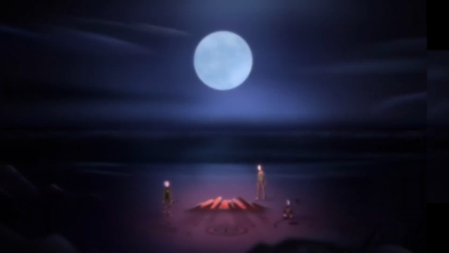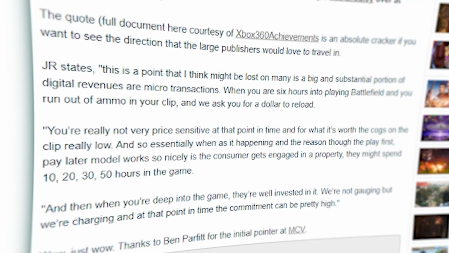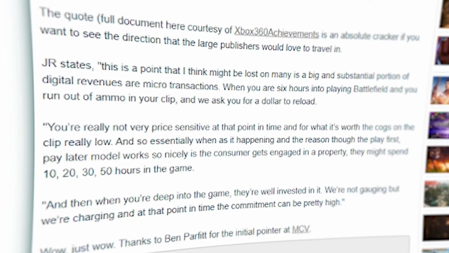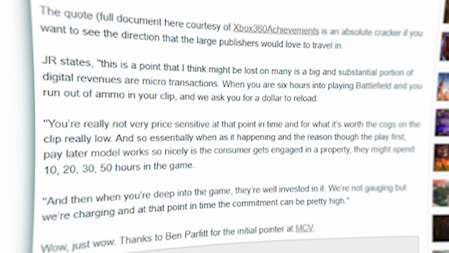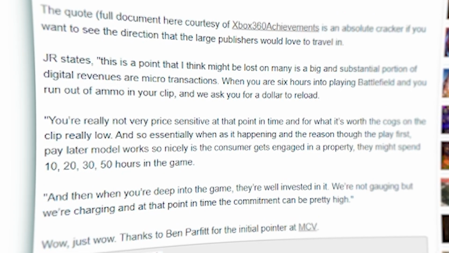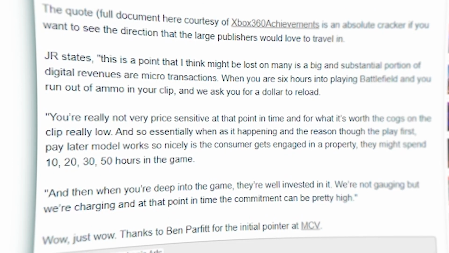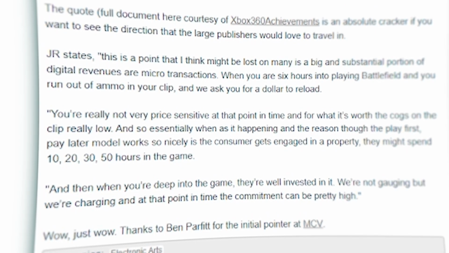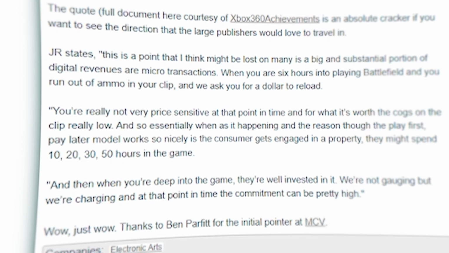He once wanted to have players pay to reload in Battlefield. In a 2011 shareholder meeting, John Riccitello stated, "This is a point that I think may be lost on many, is a big and substantial portion of digital revenues are microtransactions. When you are 6 hours into playing Battlefield and you run out of ammo in your clip and we ask you for $1 to reload, you're not really price sensitive at that point in time, and for what it's worth, the cost of the clip is really low."